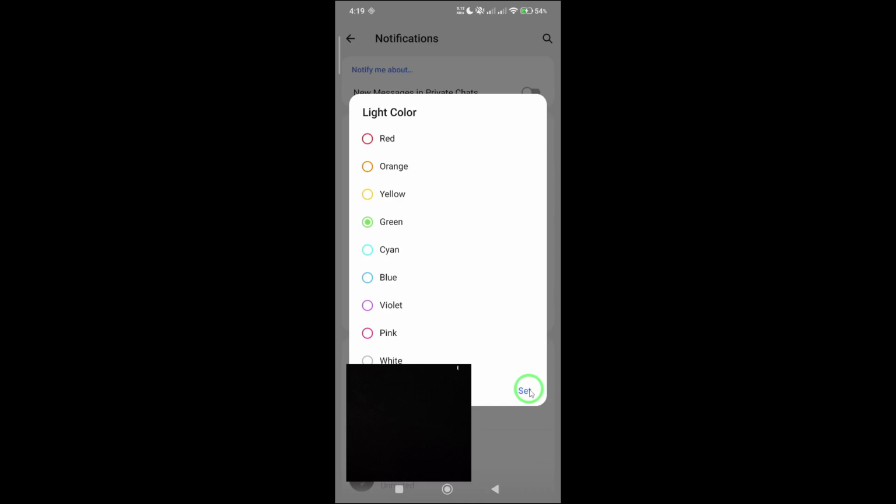And that's it. From now on, whenever you receive a private chat notification on Telegram, your LED light will flash in the color you selected. This small tweak can make a big difference in how you manage notifications, especially if you rely on visual alerts throughout the day. Give it a try and customize it the way that works best for you.